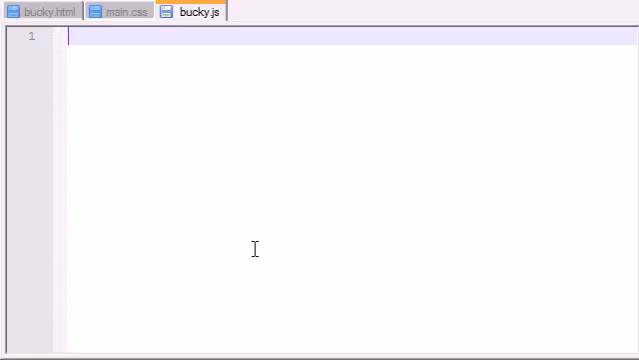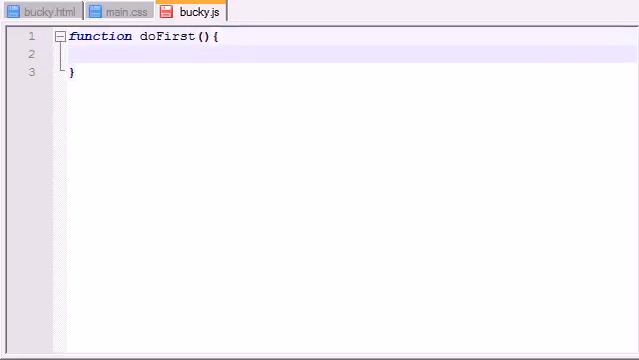For those of you who have a background in JavaScript, the first thing I'm going to do is add a function, and I'm going to say do first. Now, I named this function do first because this is the very first function that's going to be called as soon as our website loads.